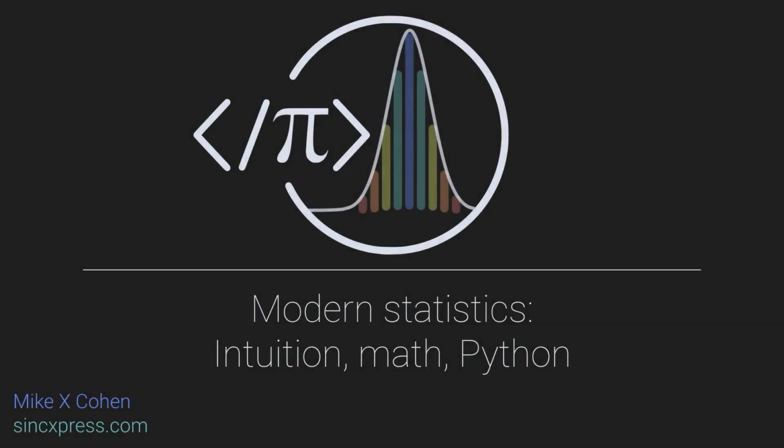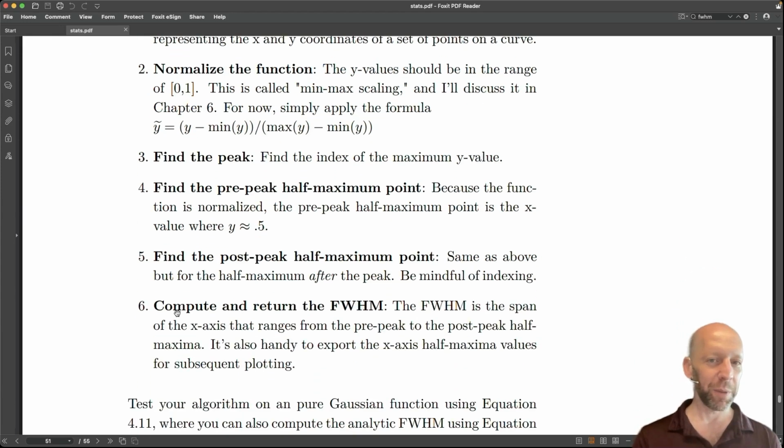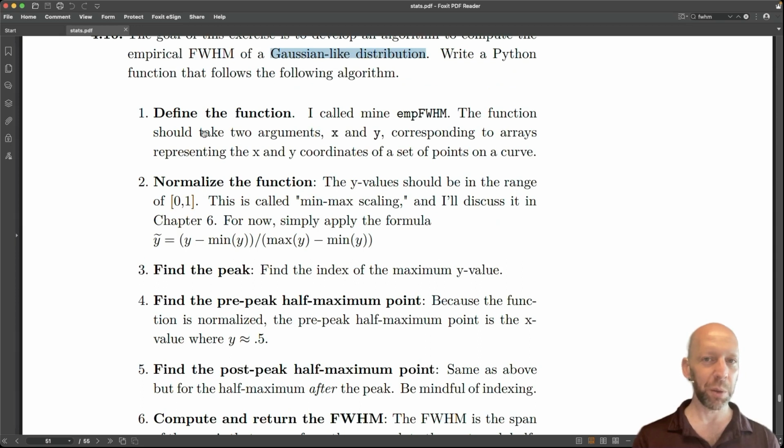The goal of exercise 10 in chapter 4 is to write an algorithm that will compute the full width at half maximum of a Gaussian distribution. To do this, we need to validate this algorithm, and we are going to validate it on a pure, analytic Gaussian, where we can compare the results to the analytic full width at half maximum. There are 6 points here, but I'm going to scroll up to a figure in the book to illustrate what these points actually mean.